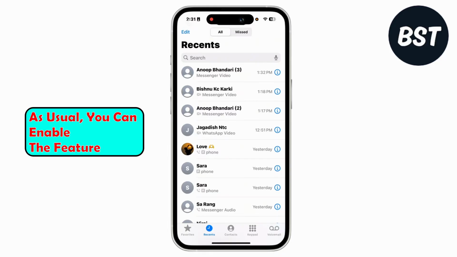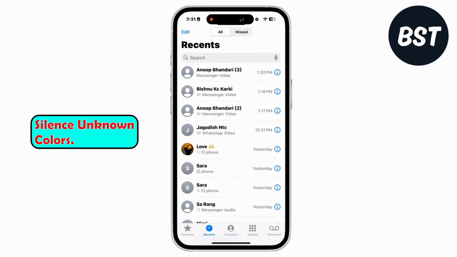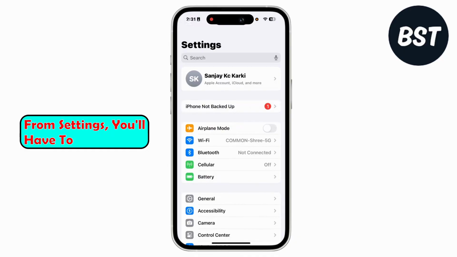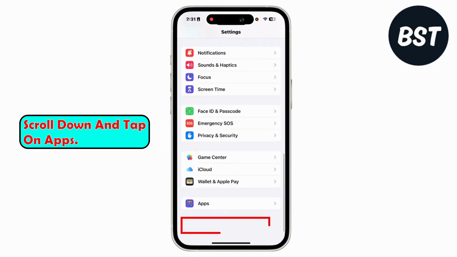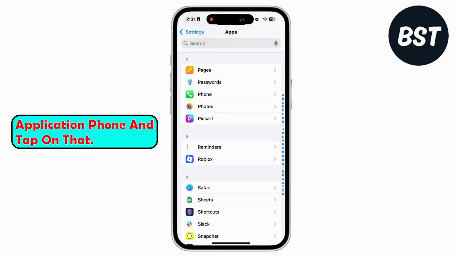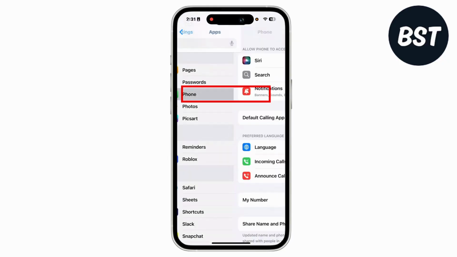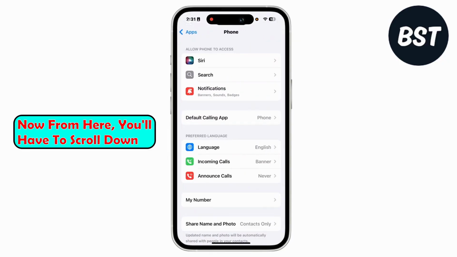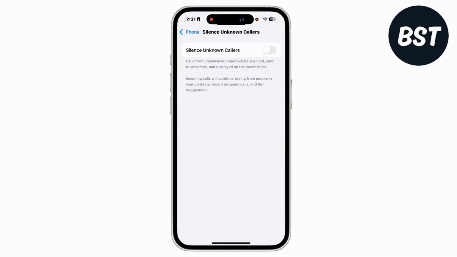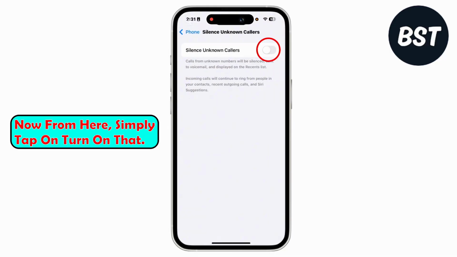As usual, you can enable the feature Silence Unknown Callers. For that, open Settings. From Settings, you'll have to scroll down and tap on Apps. From Apps, find the application Phone and tap on that. Now from here, you'll have to scroll down and find the option for Silence Unknown Callers. Simply tap on that. Now from here, simply tap and turn it on.